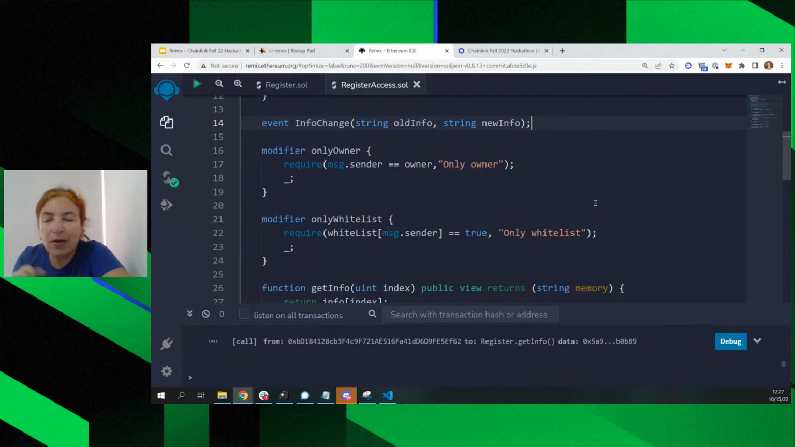Also, we have the concept of modifiers. I have two modifiers over there. First, only owner. It means that if I add the only owner in some function, only the owner can call this function. In our case, the account who is sending the transaction must be the same account that is the owner. Okay? And if this is not true, you will send the message only owner.